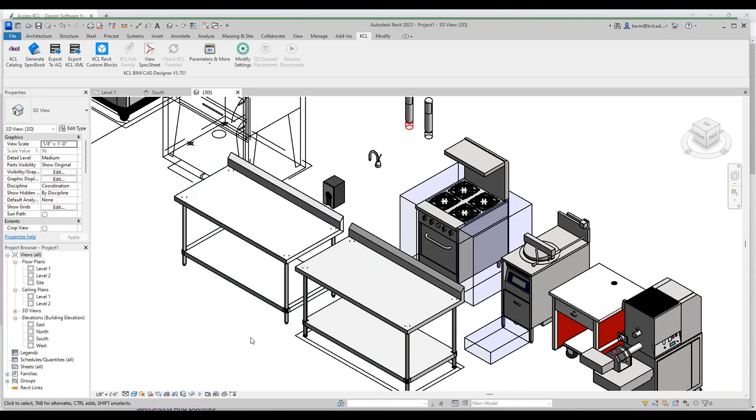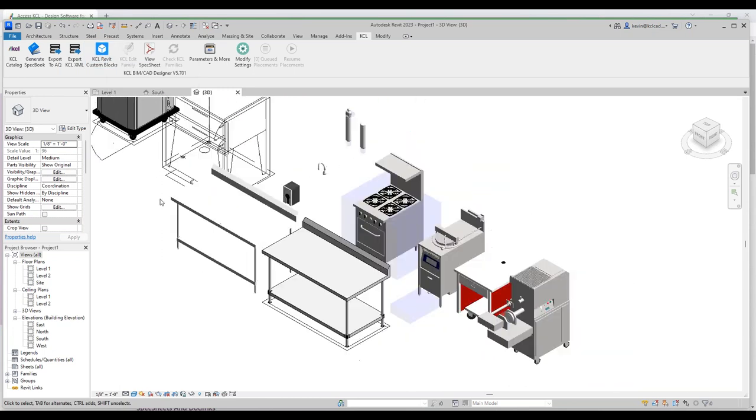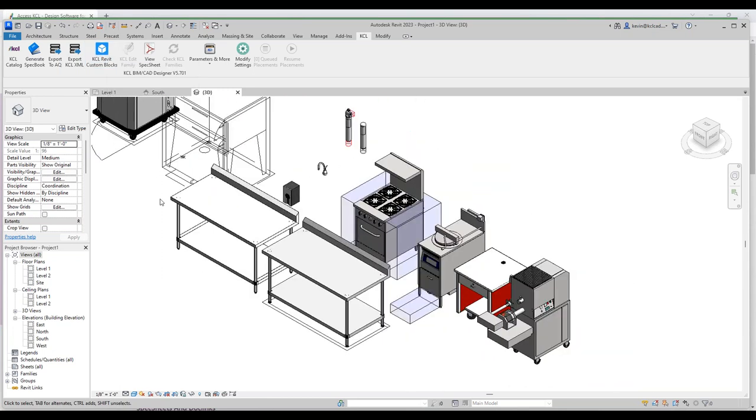But they're virtually identical. And so our opinion to the users is, if you're building a custom block and you're not planning on changing it, the AutoCAD one is quickest. But if you do need native Revit or you want to make changes, then have a little patience and use the KCL Revit custom blocks. All right, I'm just trying to check off a couple of our new things here.